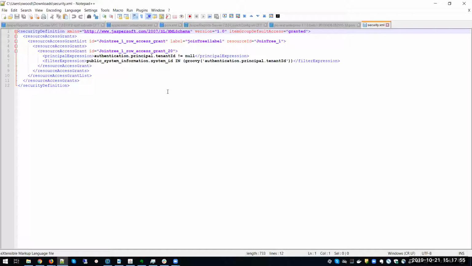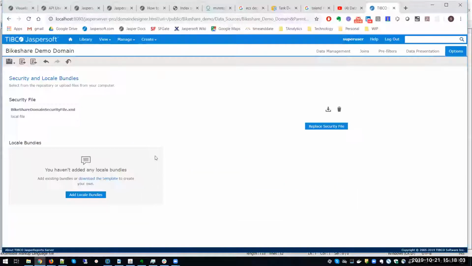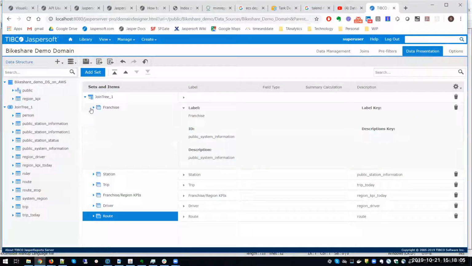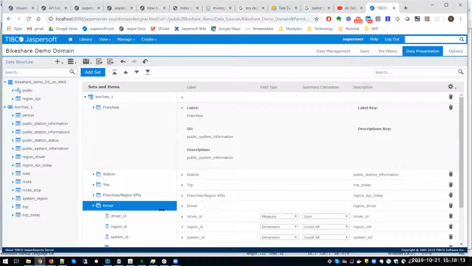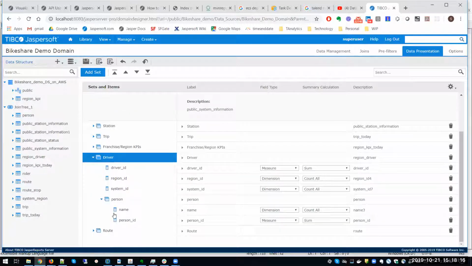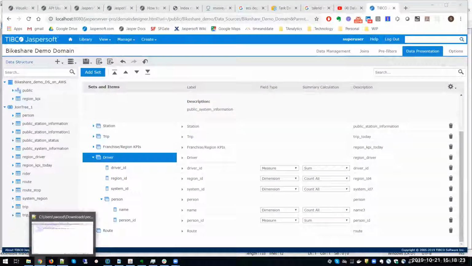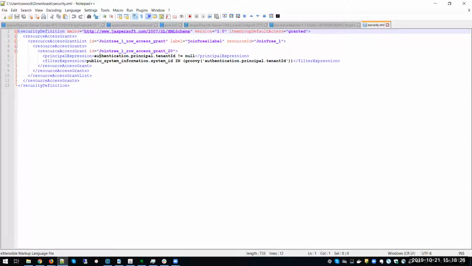There's also column level security as well. So you could say, I don't want to show, for example, is data present? You can put column level security to say, I don't want people to have access to drivers and routes, or the person's name or something like that. That's the column level security stuff, and it uses essentially the same sort of approach that the row level security does. So there'll be bits like the principal expression: when does this security apply?